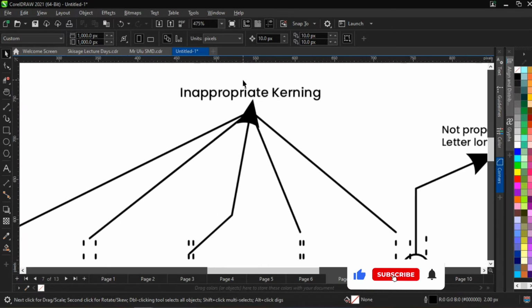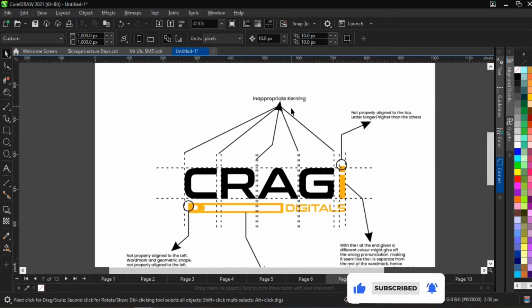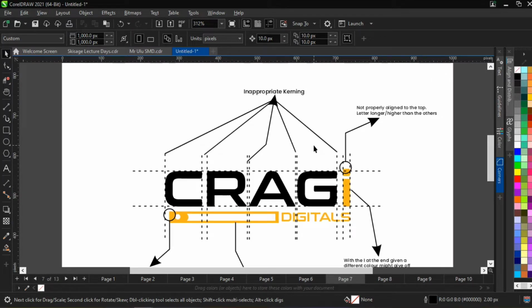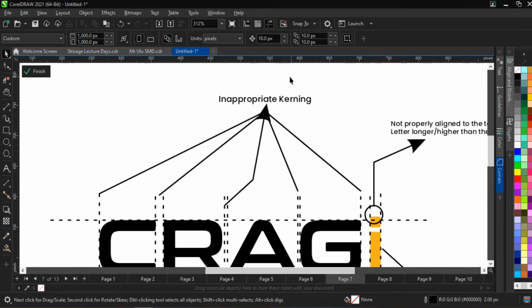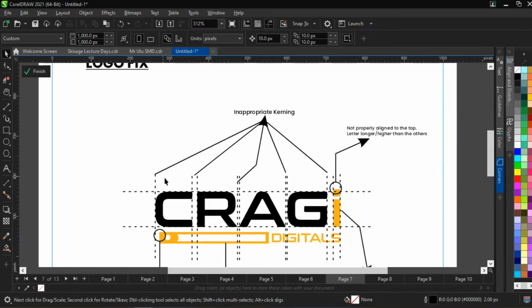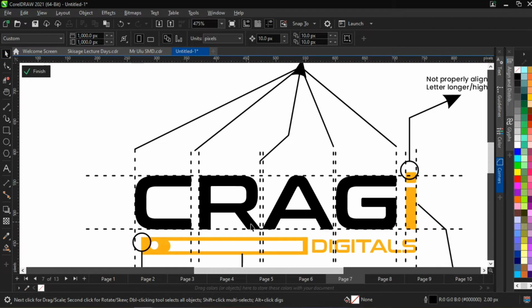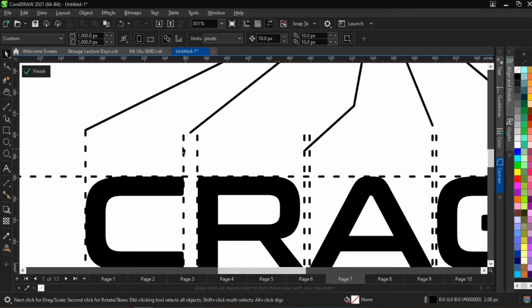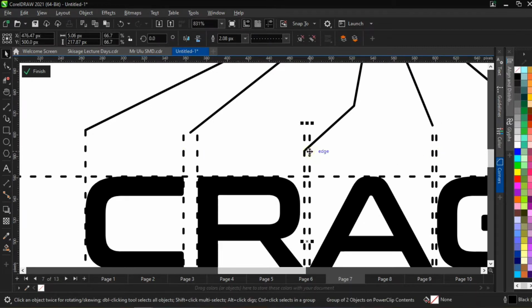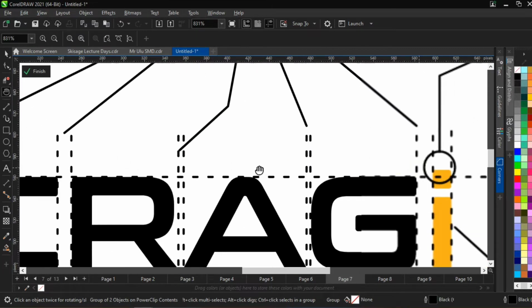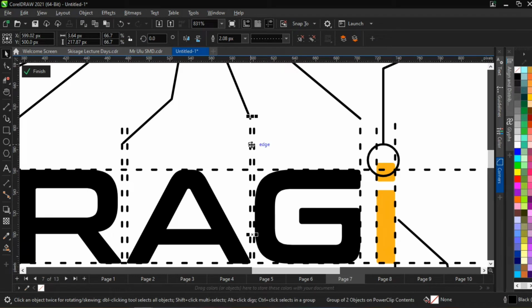So the first thing that you'll notice about the logo is inappropriate kerning. I drafted that in just to enhance the idea of this particular video. If you look very well, you can see that the kernings, the spacings between each of the characters, are not the same. You can see this is a bit wider than this, this is a bit wider than this. Then if you go further to this other side, you can see that this particular spacing is thinner than the spacing between the G and the I.